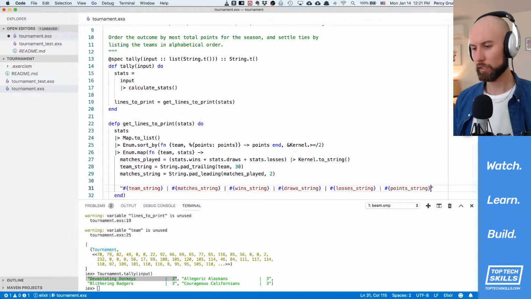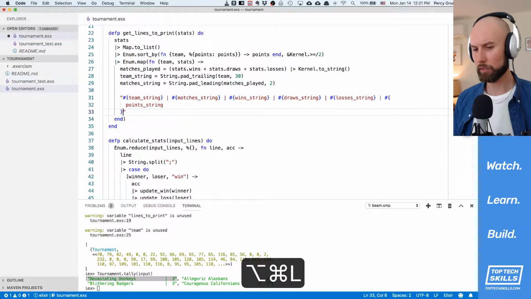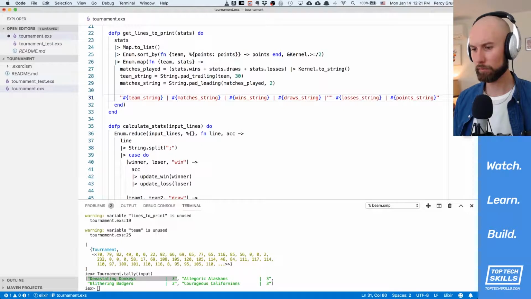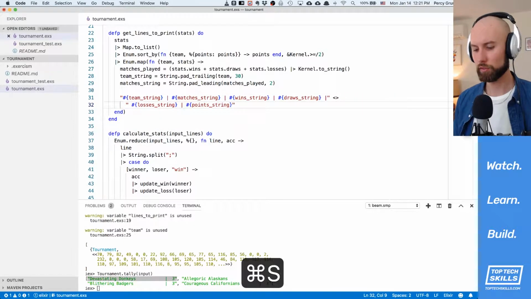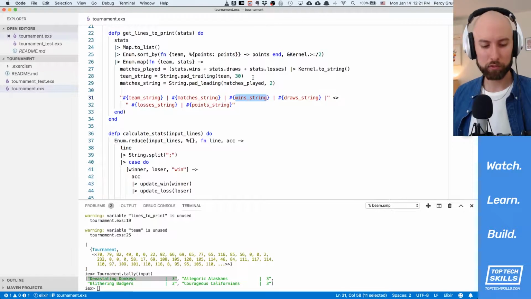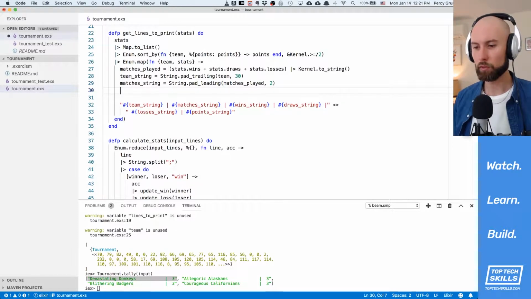And I can see this is already getting quite long. If I format this, it's going to split the point string onto the second line, which I don't like. What I'll do here is just split the string and use a string concatenation character and move this down to a second line. If we format that, that's quite nice. So now we have matches string, win string, draw string, losses string, and point string. What we need to do is then implement those variables up here.